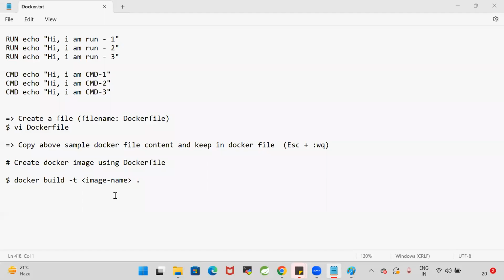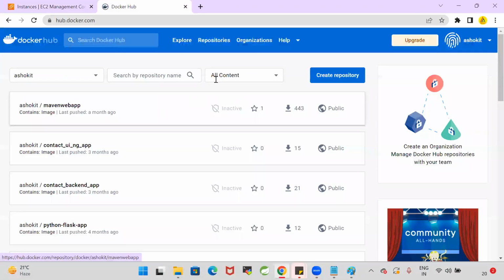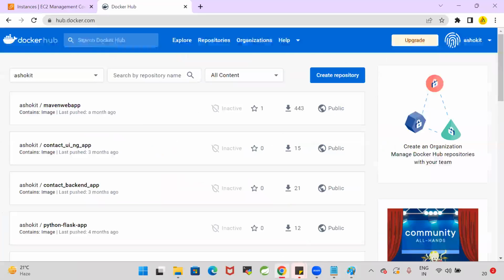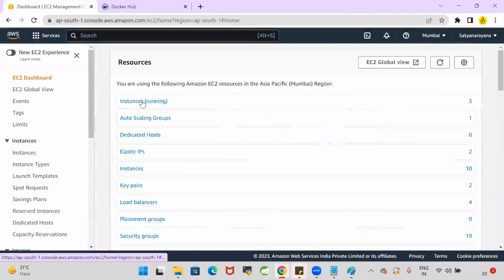Okay, guys. Now, my image is created. I want to store my image in the Docker Hub account. So we have created an account in Docker Hub. What is Docker Hub? Docker Hub is nothing but a Docker registry. How can I push my Docker image to Docker Hub so that anybody can pull and run my image? Now, first let me connect to the Docker machine. So my Docker machine is here.